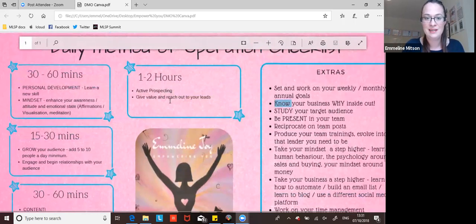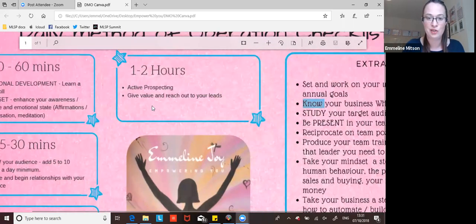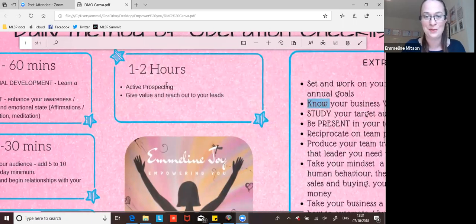And last but not least, this is the biggest chunk of what you will be spending your DMO doing, and that is actively prospecting, giving value and reaching out to your leads. So all of these people that you are adding, you want to start building relationships with them. You want to increase your know, like and trust factor with them through conversation. And a lot of people shy away from this. They don't do this, but this is your money making activity, guys.